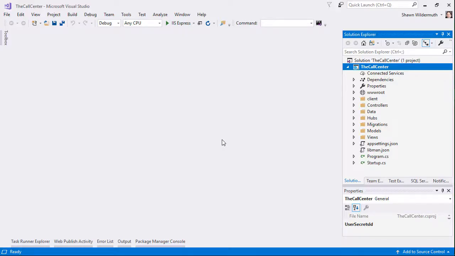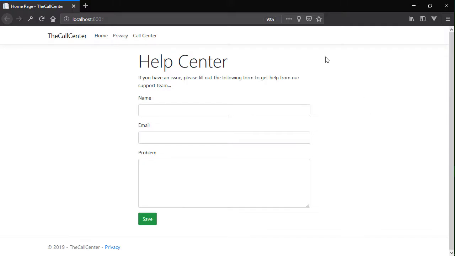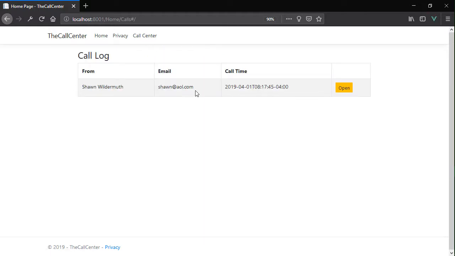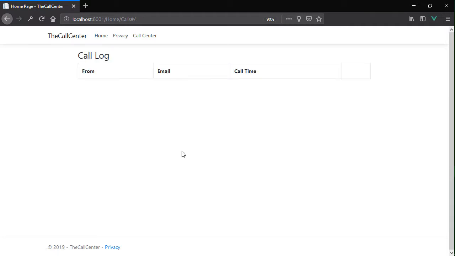So I've opened up the project here in Visual Studio. Let's run this project and then I'll show you the code behind it real quick. This project really only has 2 pages. It has a Help Center page, which is the home page, where we can put in a problem we're having. The printer doesn't work. If you've seen the microcourse on SignalR and ASP.NET Core, you'll know that this joke never gets old. It simply reports the problem so that a call center can handle it. And the call center is simply a call log of all the calls that are added to the system, and then it will allow us to open it, review it, and then mark it as answered. Once we mark it as answered, it will go away.